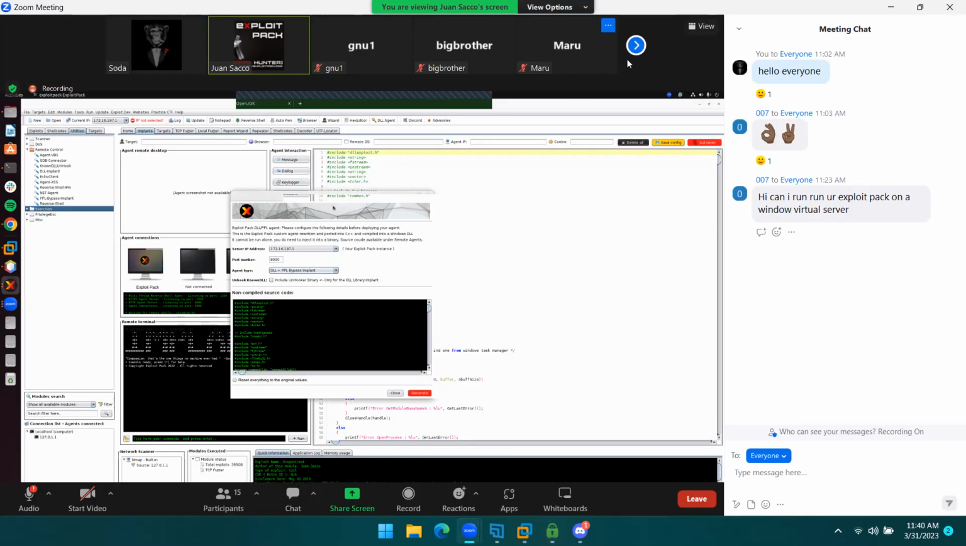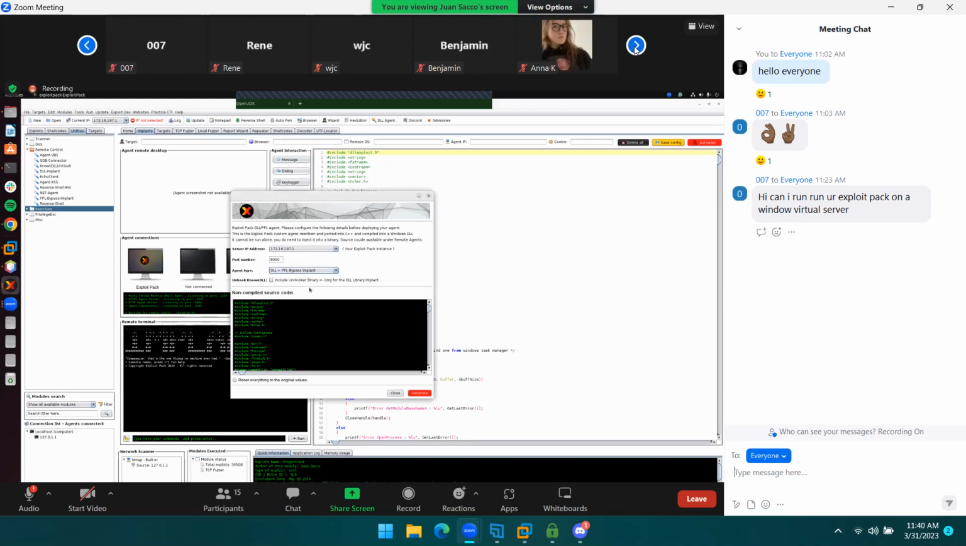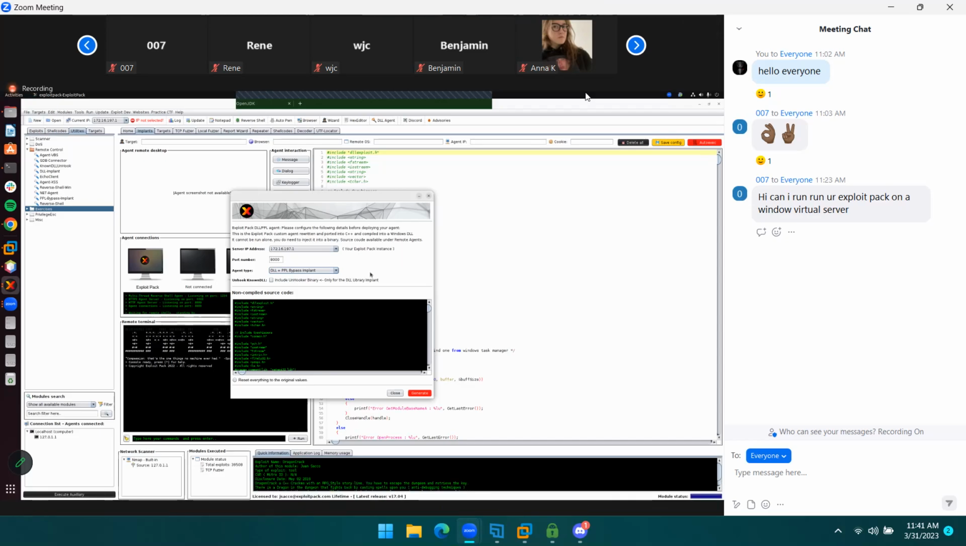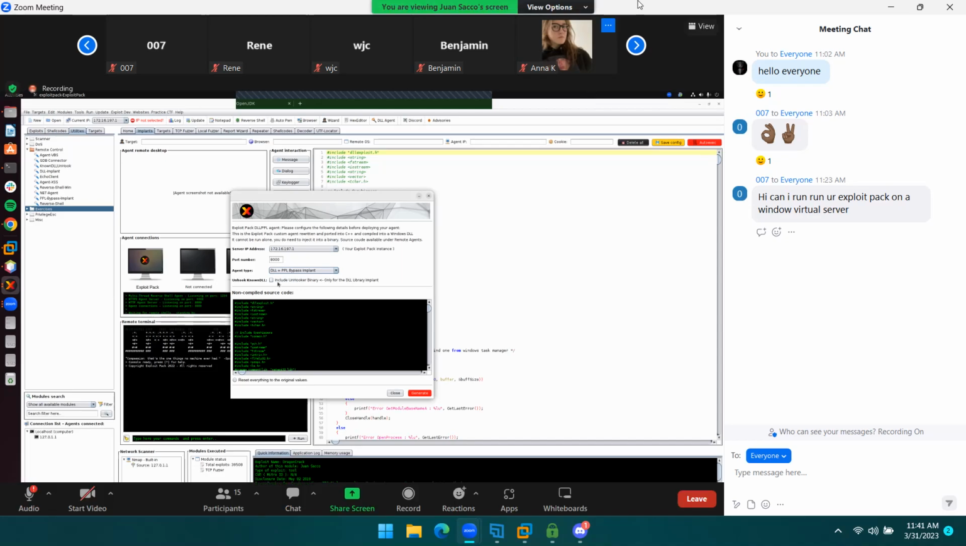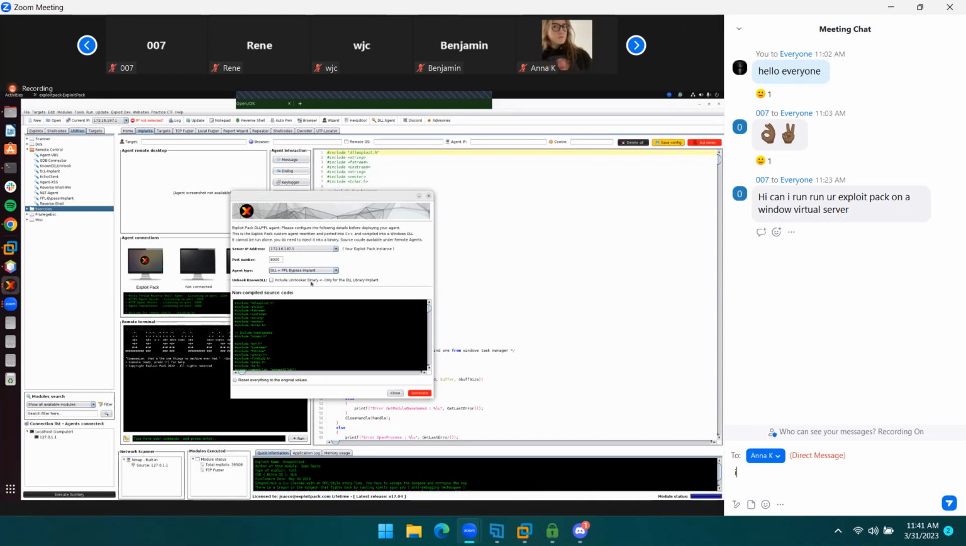Okay, the next one is, if you want, you can include the unhooker binary. The unhooker binary is a way to bypass detection of EDRs and antivirus, of course. So basically it's going to inject the unhooker binary. What's going to happen here is you're going to create an exe file, and that exe file is going to have the DLL injected into it, and it's going to unhook every hook from known DLLs.